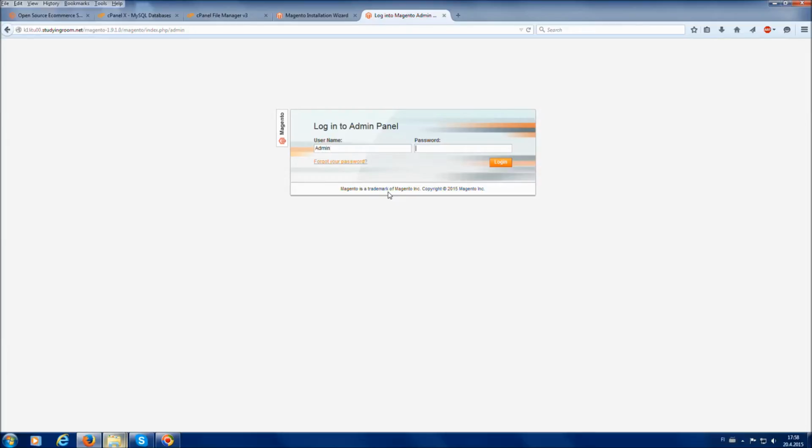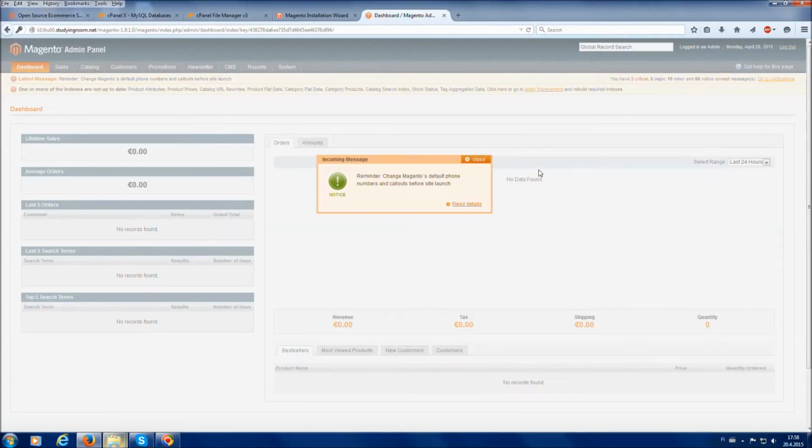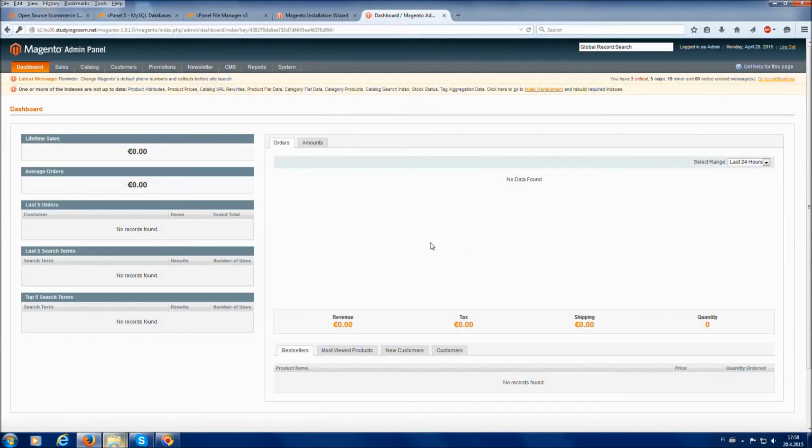Fill in the information we just gave in the installation process. And just no, I don't want you to remember again. And ta-da! Here we are. This is the back end of Magento. This is where we will spend most of our time managing everything, creating everything, products, sales.